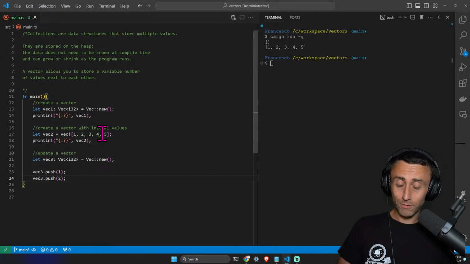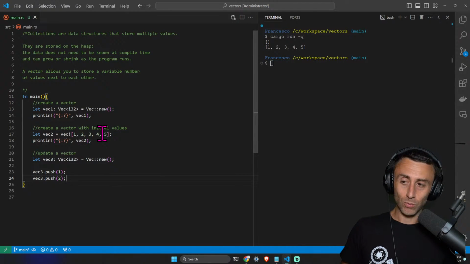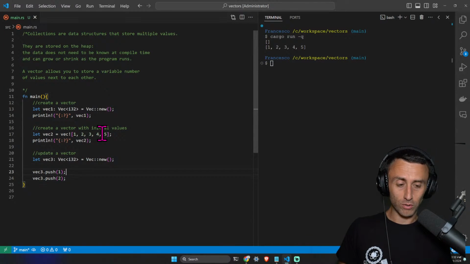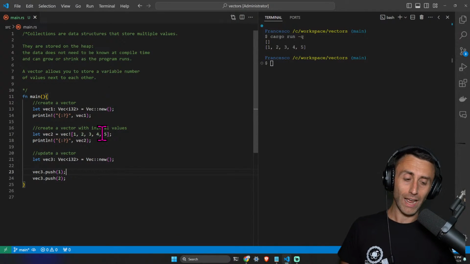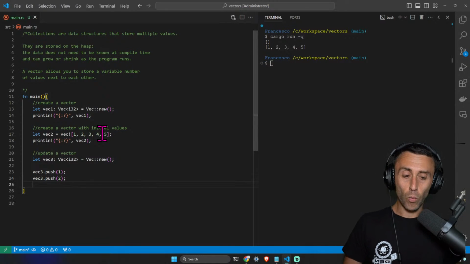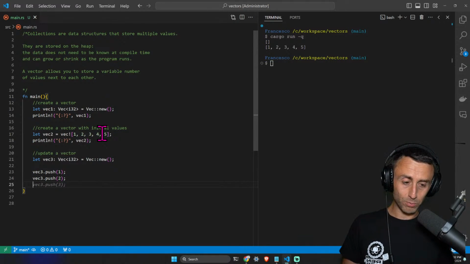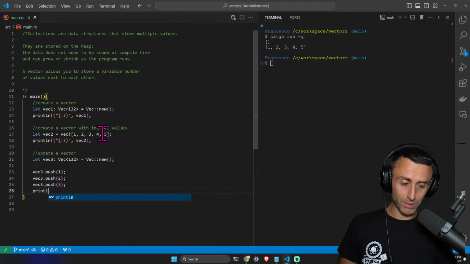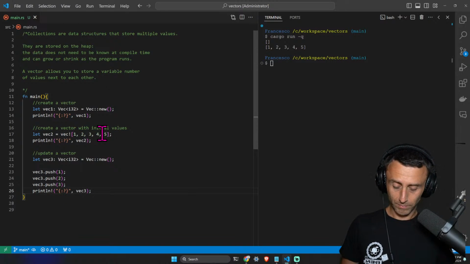I have a question for you. Do you think that this will work or not? We define a vector and then we use this push method. A vector has a push method, but will this work or not? Let's push 3 numbers and then let's print it. Let's see.